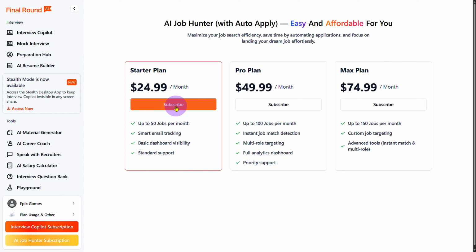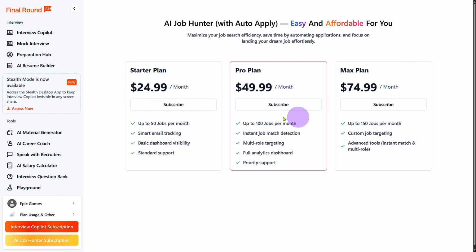Once you subscribe, it's going to be changed into Cancel Subscription. And yeah, that's how easy it is to cancel it. You can simply press this button, which is going to be Cancel Subscription, once you purchase any of these plans. And yeah, so head over to your AI Job Hunter subscription and then head over to any of these cancellation plan options. So this is how easy it is.